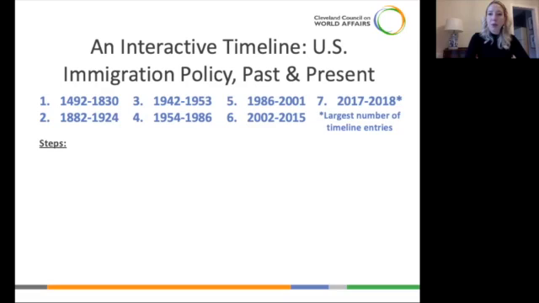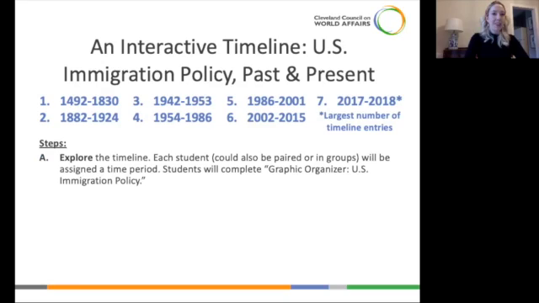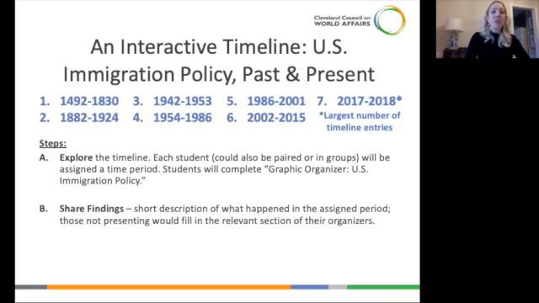So I'm just going to walk you through the key components of this lesson. So students will explore the timeline that you see here. So each student or each pair or group of students would be assigned a particular time period from one of these 7 options. Students would then complete a graphic organizer associated with their assigned time period. They would then share a short description of what happened in their assigned time period, and those students or those groups not presenting would fill in the relevant section of their graphic organizers. And then the students would share out with the group.